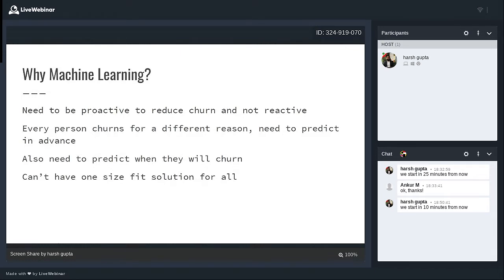We need to predict when they will churn as well. That is super important. Okay, so two people have 0.95 probability of churning. But one person is churning in the next 3 months and the other person is churning in the next 2 years. Now, my strategy is going to be very different for both of them. So it is super important that we also get when they are going to be churning.